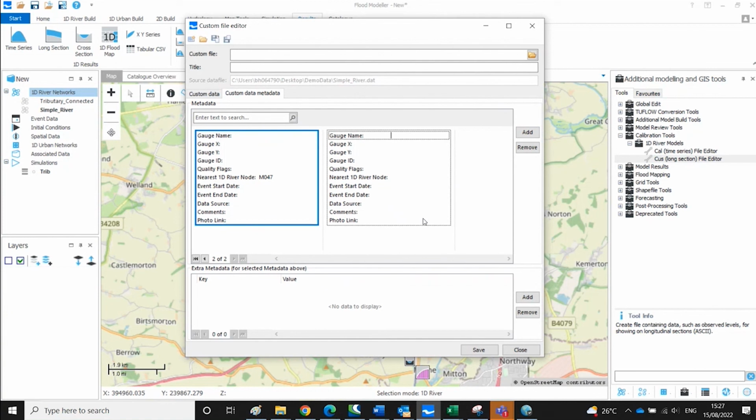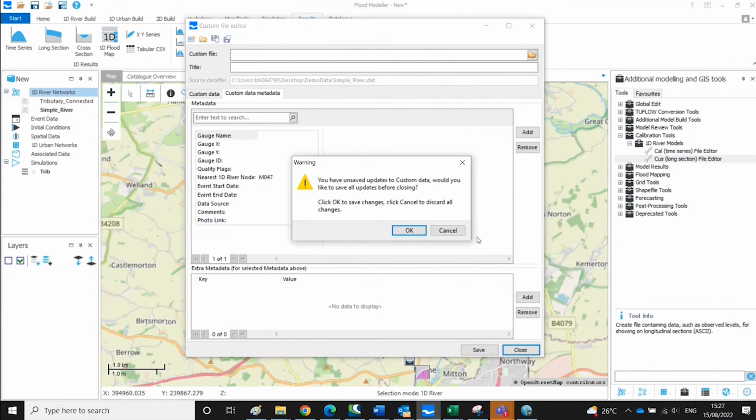Again, don't forget to save once you've filled in all of your data, and you'll be reminded of this if you try to close the tool without saving. And once you've got your completed cal or cus file, we can then add these to the time series or the long section plots and compare the known data to the results from our river simulation.